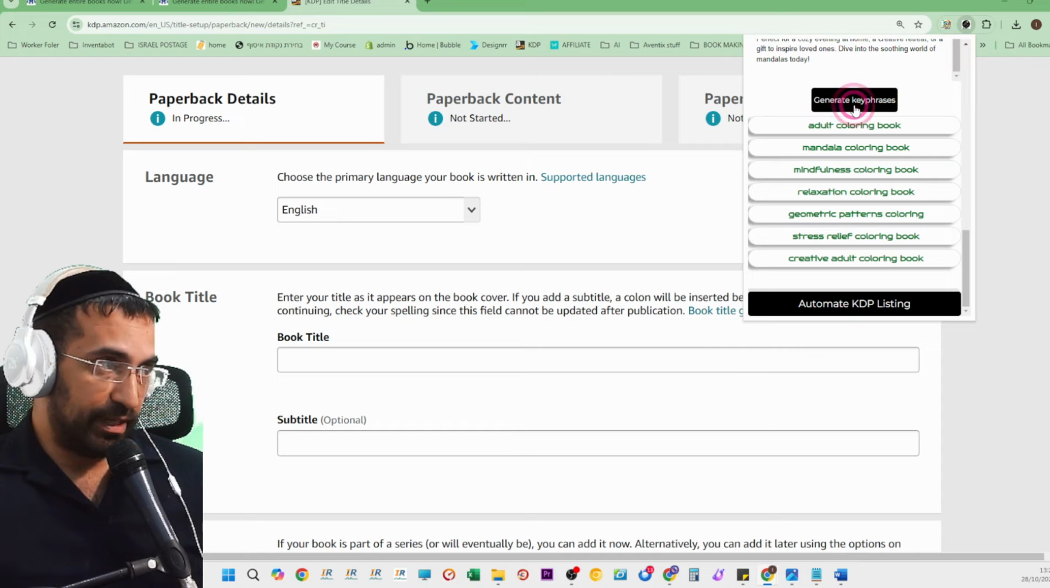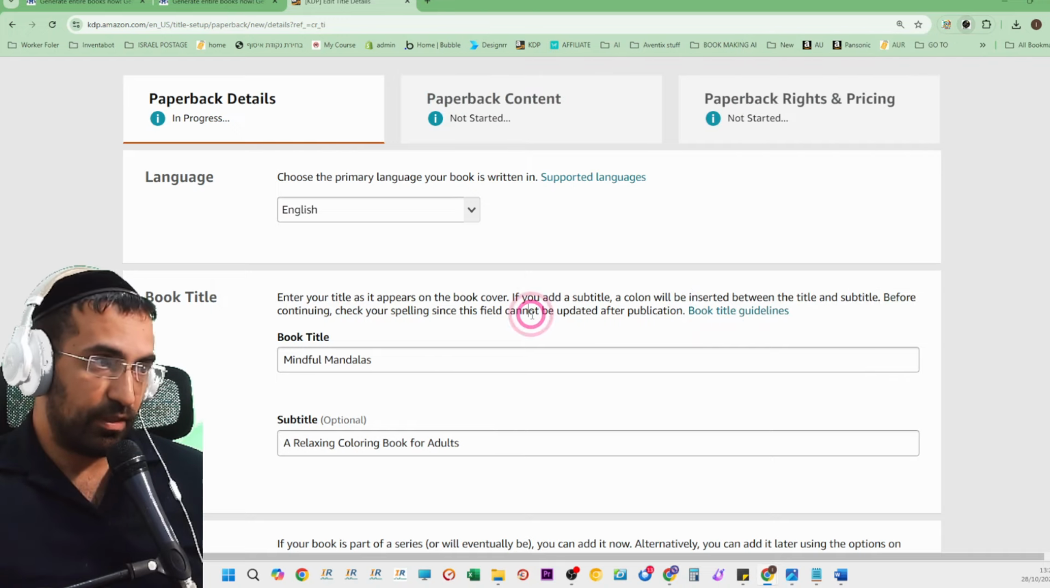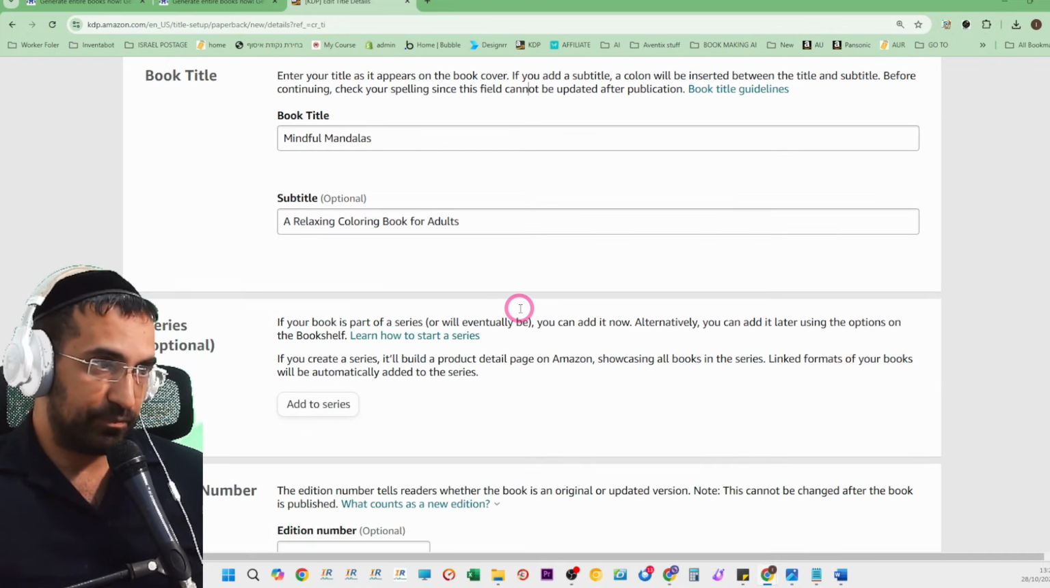You can click generate again if you feel like it's not diverse enough. I think some of these are not so diverse. I wanted something a bit more diverse, if you know what I mean. Fantastic. I think that's better. Now you click on automate KDP listing, and there you go. The whole listing has now been filled up.